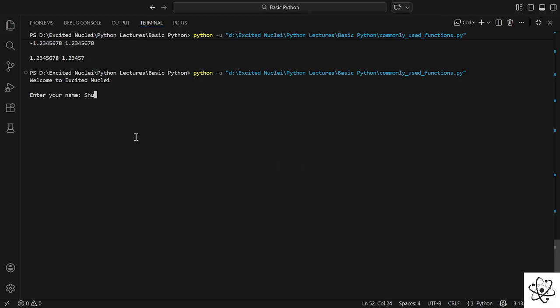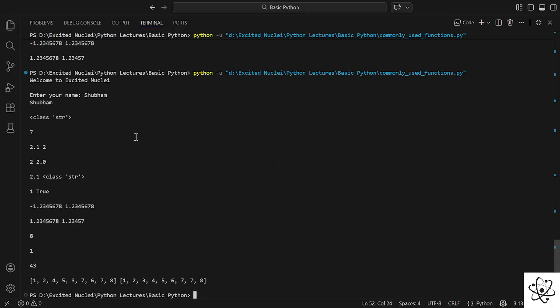Okay, so if I write my name here and print this, as you can see, from this rounding we have seen actually. Now this is the maximum number from the list that we have created, that is 8, which is working just fine. Minimum number is 1, we are also getting it. Now the sum is 43. To verify that, you can also sum it by yourself.